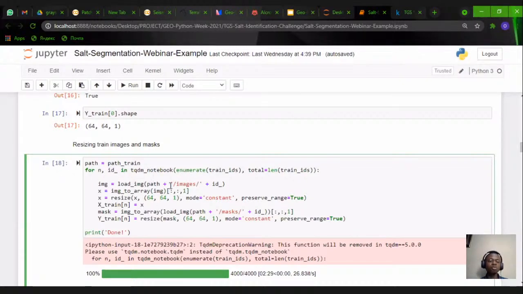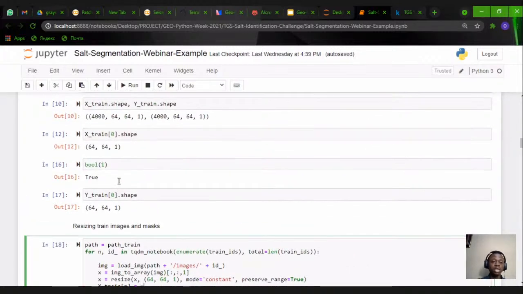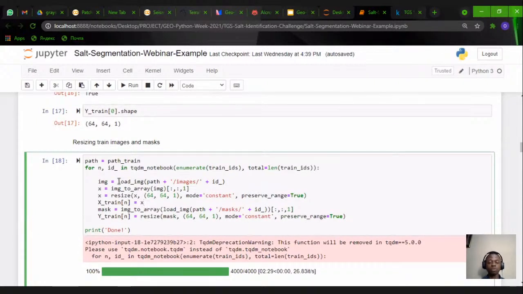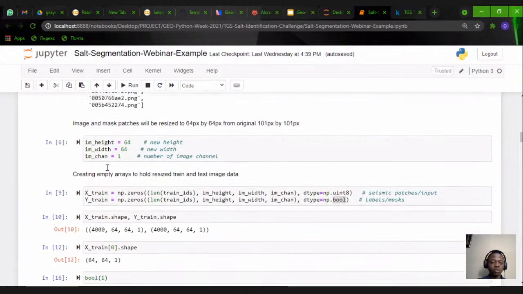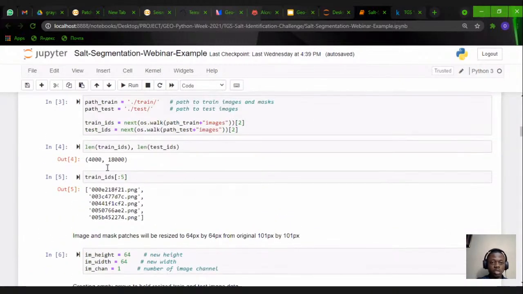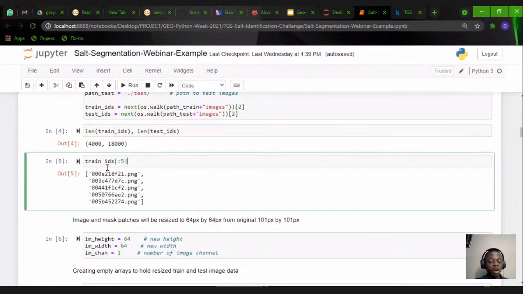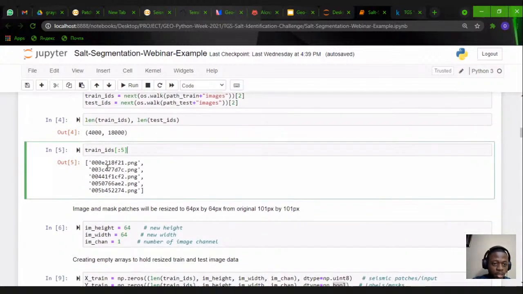What this particular for loop is doing is looping through the training IDs we've gotten, that is 4,000 of them. In this block of code, we're just trying to resize the images and store them into these empty arrays, that is X train, Y train and X test. So we are getting each of those images from the folder on the system, where the images are located. Each of these images has an ID, and we've extracted the IDs using this particular code. These are just examples of the IDs. Each of the images has a particular file name attached to it.